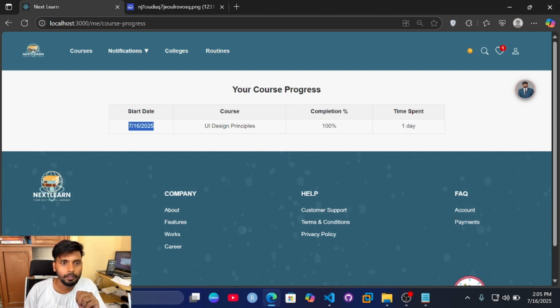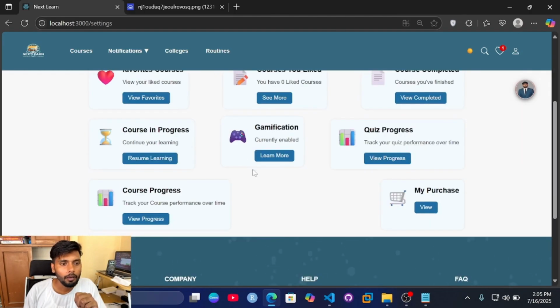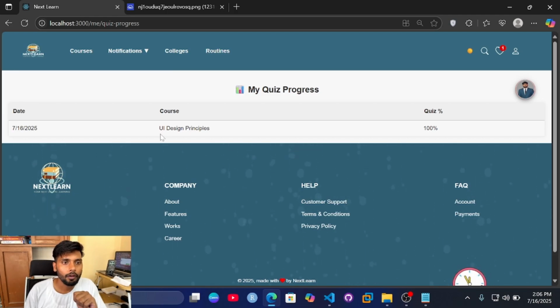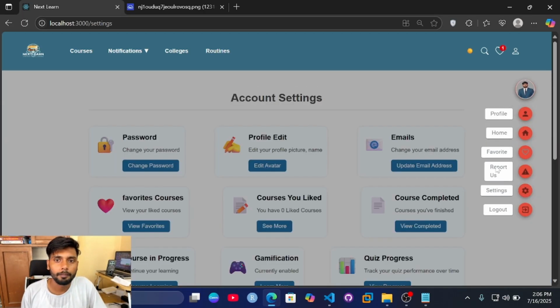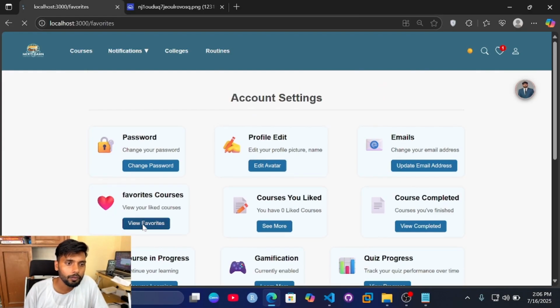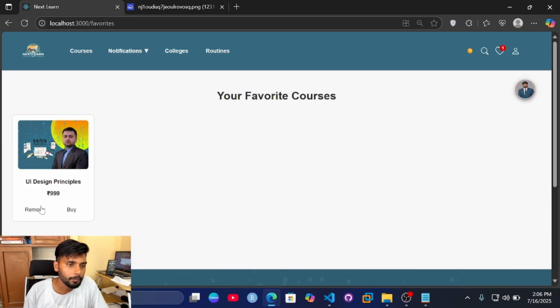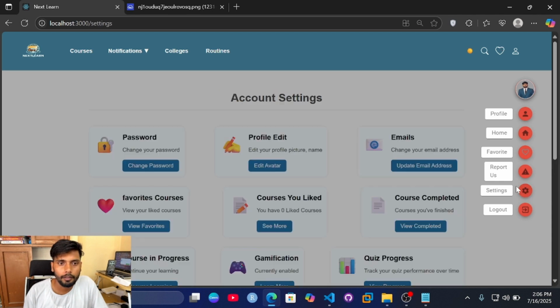And the start date is also here, and the module name. Now I'm going to see the quiz progress section. In the quiz progress section, I have done a quiz of UI UX principles. Quiz marks 100% and date. So in this way, one can see quiz progress from the system, a fully tracking system. Now favorite course, here I can also remove this course from the favorites. Let's remove it. Now no course found in this category.